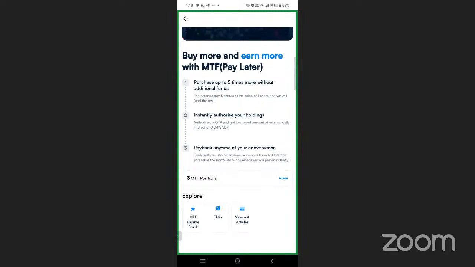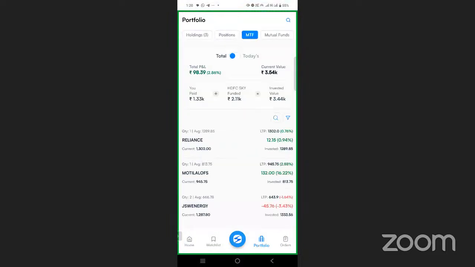The FAQ section is there, video section is there, even the MTF position. Once I click on this, I can check this all position which I have created into the MTF. जहां से मैं देख सकता हूं मैंने कौन कौन सी position MTF में create किया हुआ है.